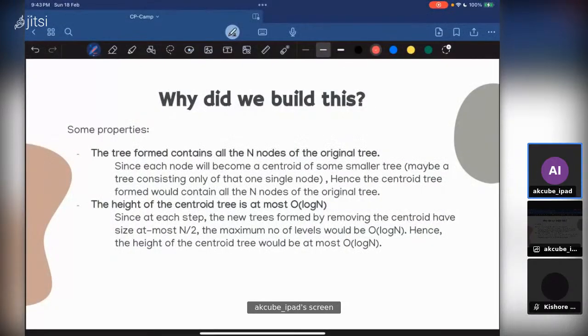Because you pick the centroid, the next level, all those trees will have size n by 2. Eventually you're just halving. Worst case is probably an array, and you'll have the same divide and conquer type array structure. Fine. Is everybody following me till now?